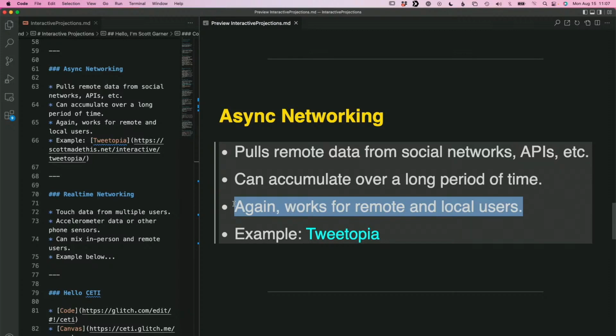But it's also a way for remote people. Like that tweet example, as other people were tweeting about Web Visions or whatever, even if they weren't there, they could become part of this projection. And because it was web-based, they could also just open it up in the web browser and see it.